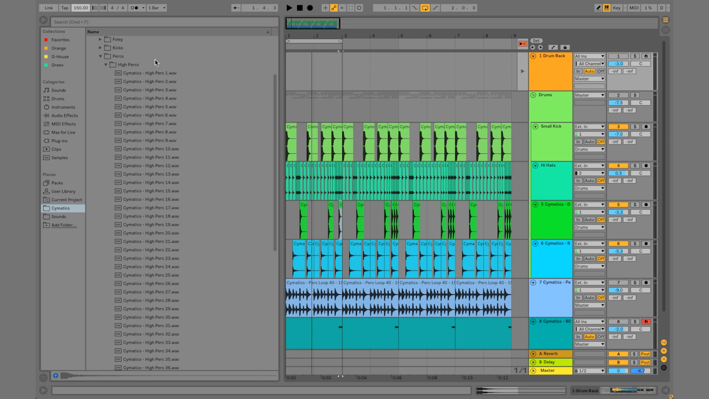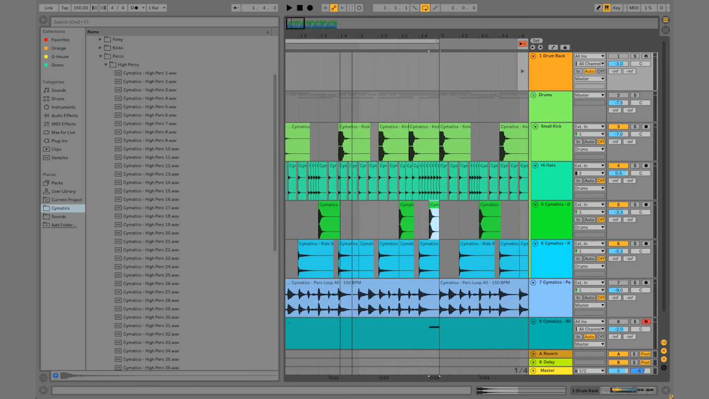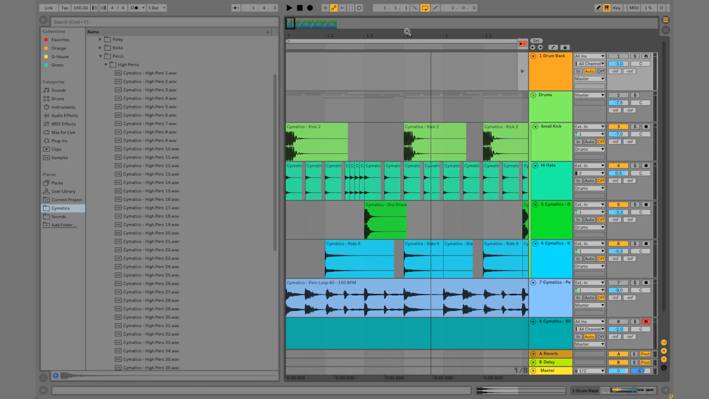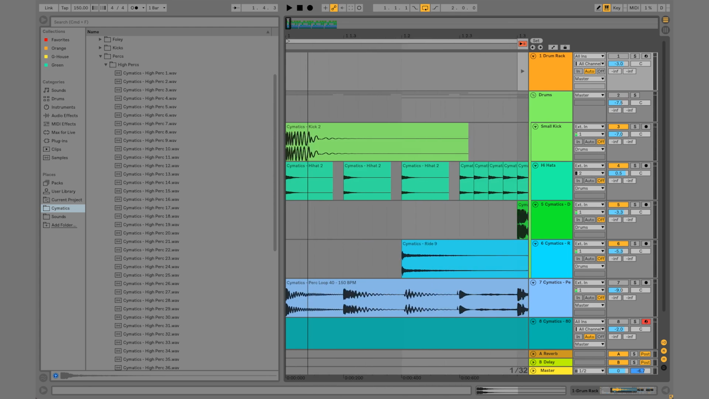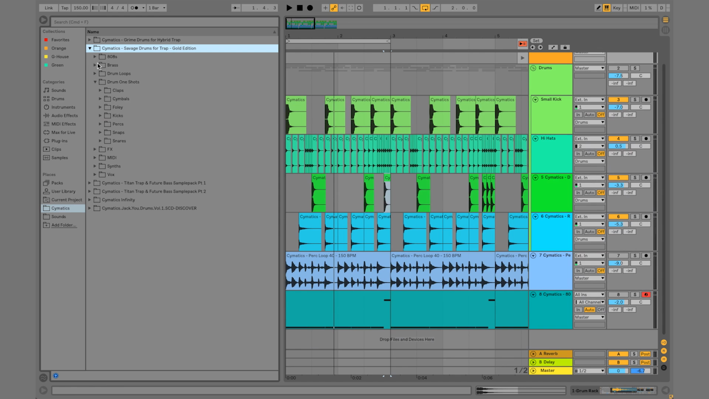I'll raise my tempo to 150, that's what I wrote it at. So here you notice something completely different, right? All of the waveforms are easy to see, and the way I did this was I essentially went into my folders and just dragged my samples in.